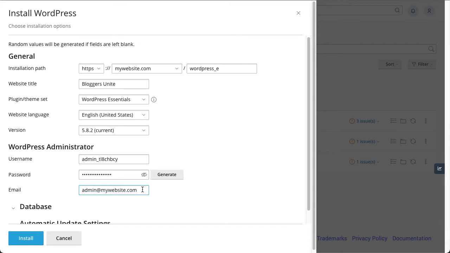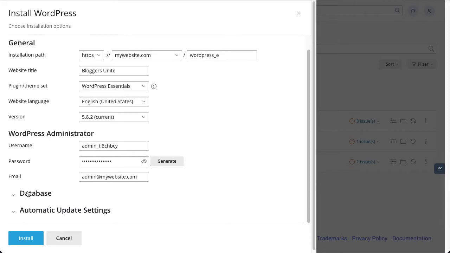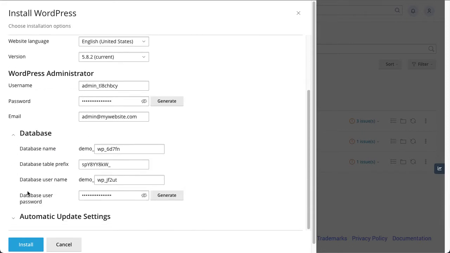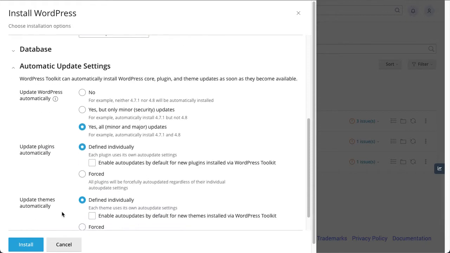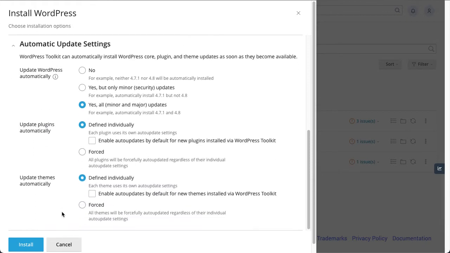The brain of any WordPress site is the database. Thanks to the WordPress Toolkit, you don't need to worry about that since it's automatically created for you. A key feature of the WordPress Toolkit is the update handling. The toolkit updates WordPress core plus all of the plugins and themes completely automatically. We can leave this to update all minor and major WordPress updates as soon as they become available. And we can leave the plugins and themes defined individually for now.